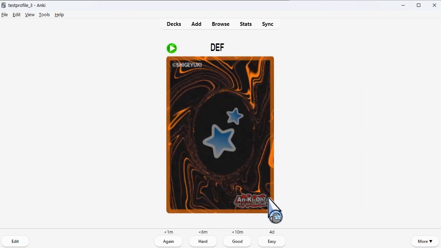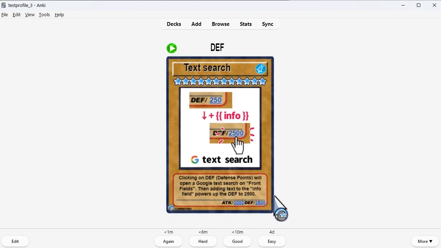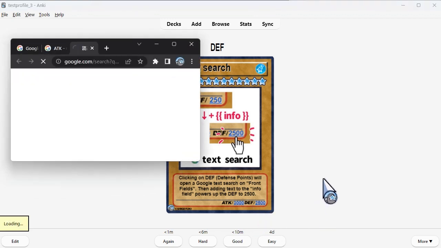DEF. Text search. Clicking on defense points will open a Google text search on the front field. Then adding text to the info field powers up the DEF to 2500.